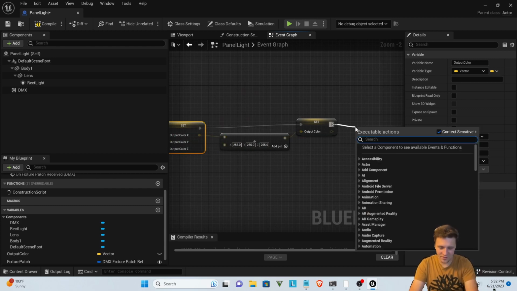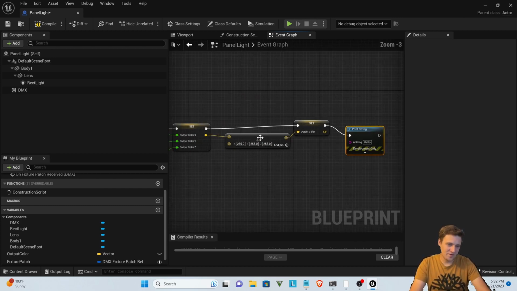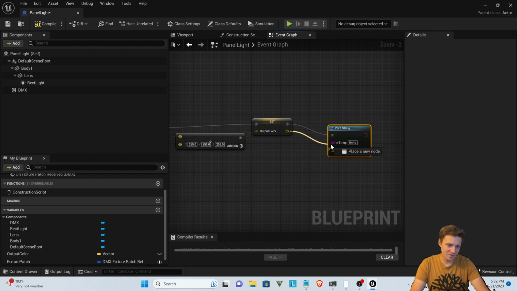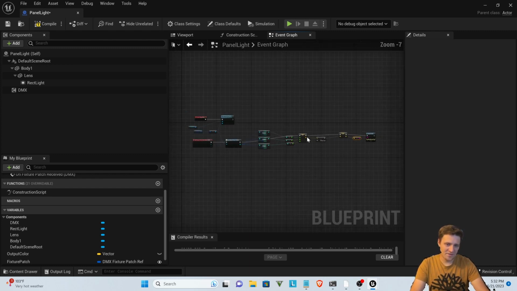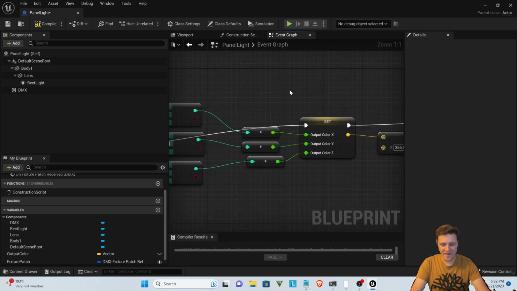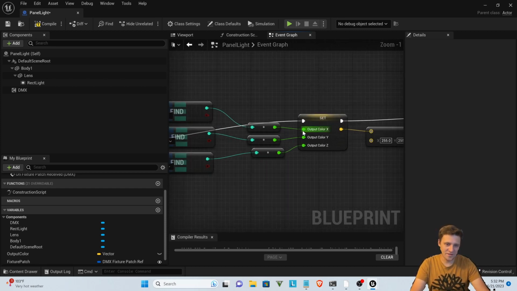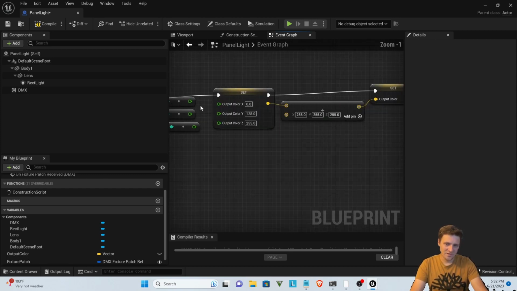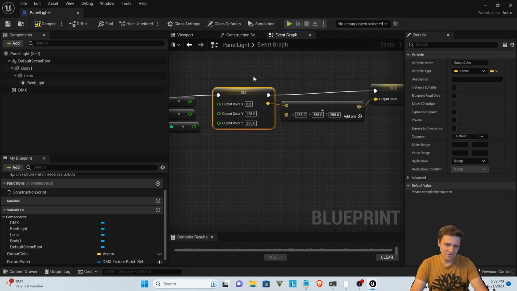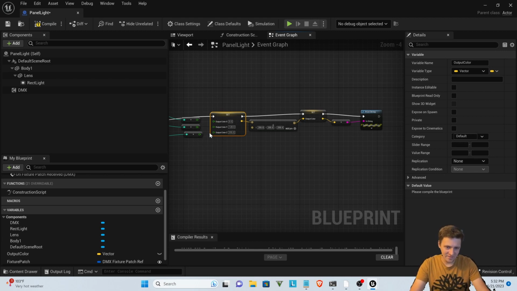I do like to put a print string here so that we can see our output color and what it is. And then for demo purposes, before we have anything hooked up, I actually do like to unplug these and just set a test color. So I'm going to do a lovely teal. So 255 on blue, 128 on green, 0 on red. So this will be our fake DMX value until we get DMX into here.